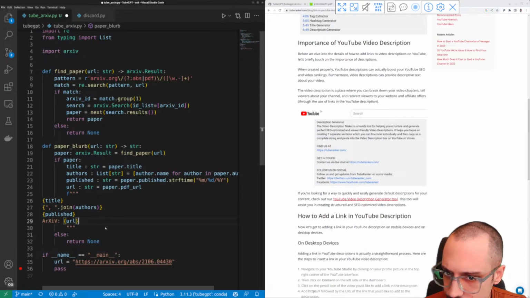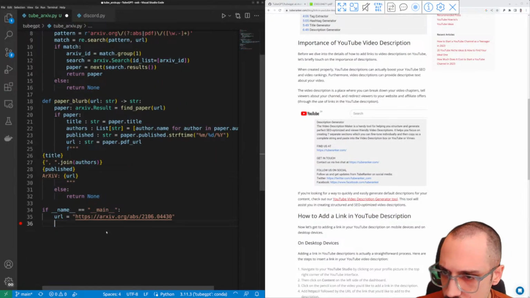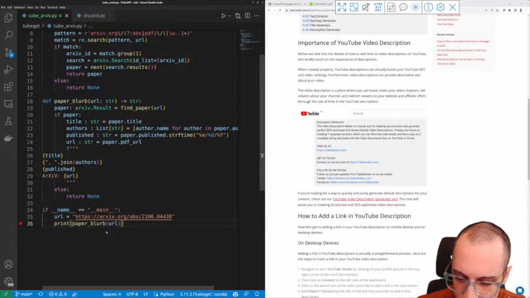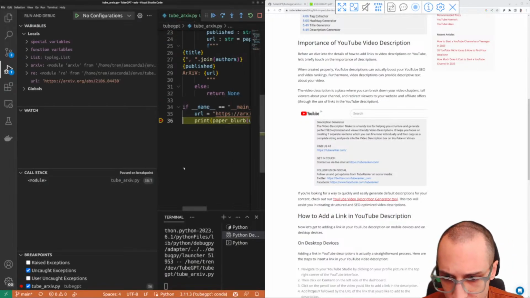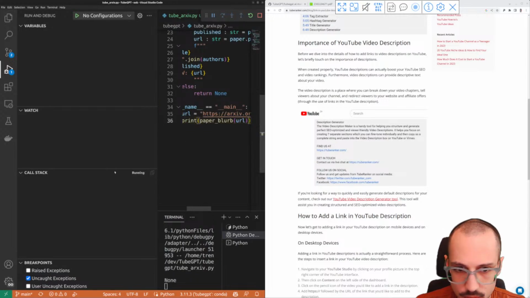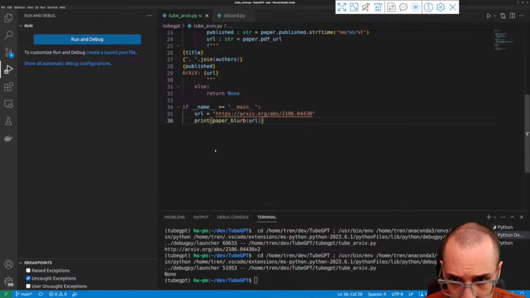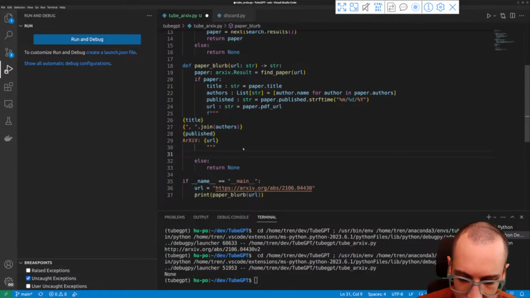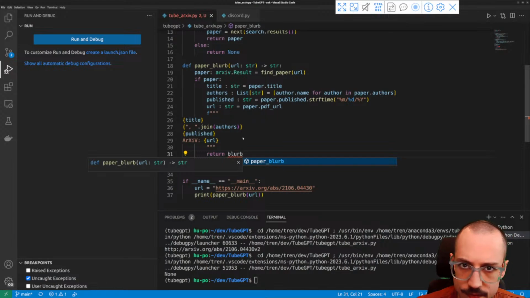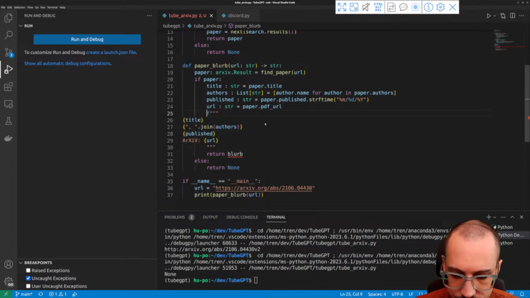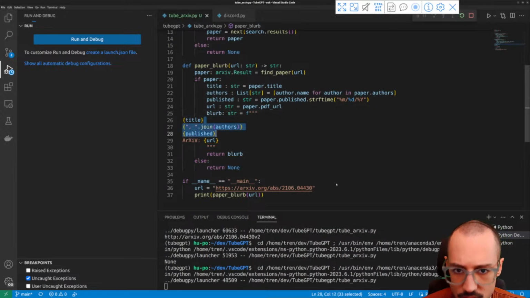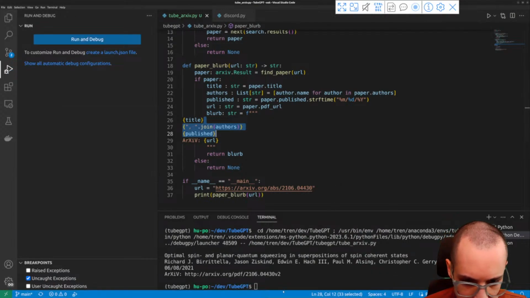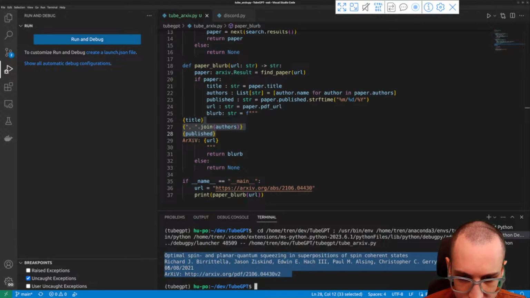Something like that. So let's see what happens when we pass in our paper blurb. Print paper blurb of the URL. And we don't want a breakpoint, we just want it to print. Okay, so you see it didn't print anything because we didn't return anything. So we got to do this. We got to do return blurb. And then call this blurb here. Now let's run it. All right, so there you go. This is what our current little blurb looks like.